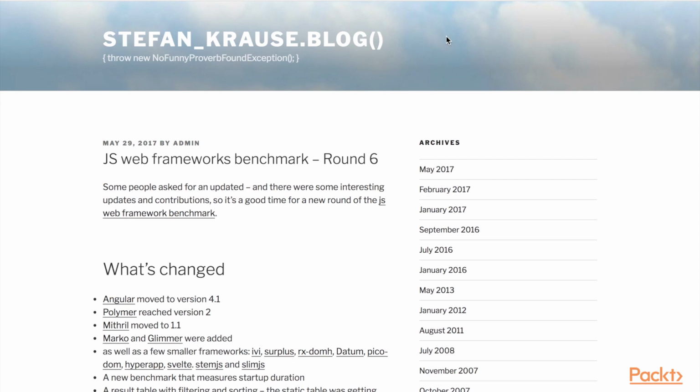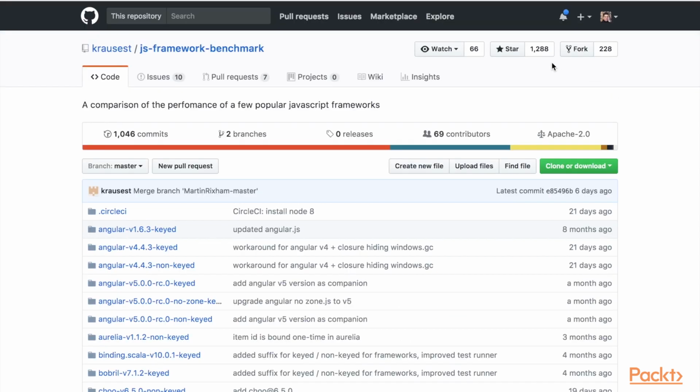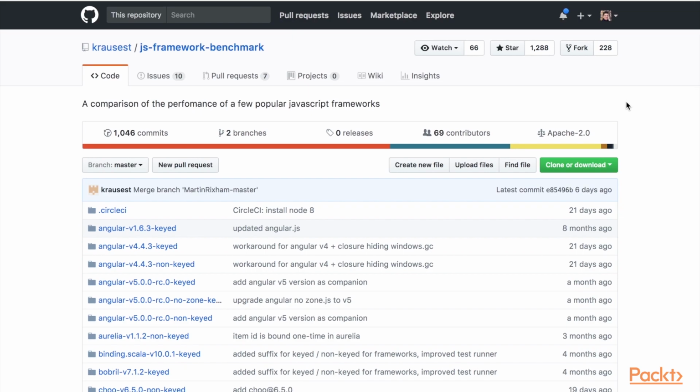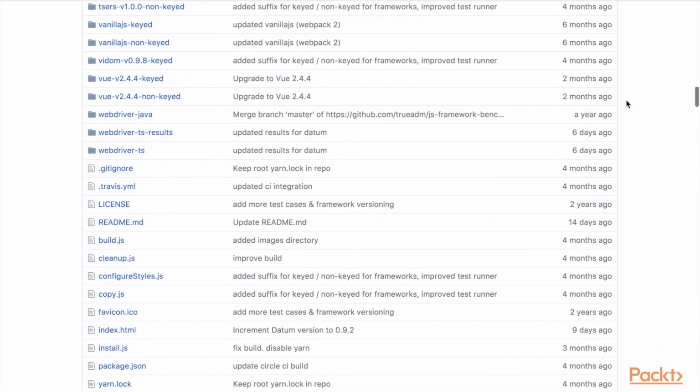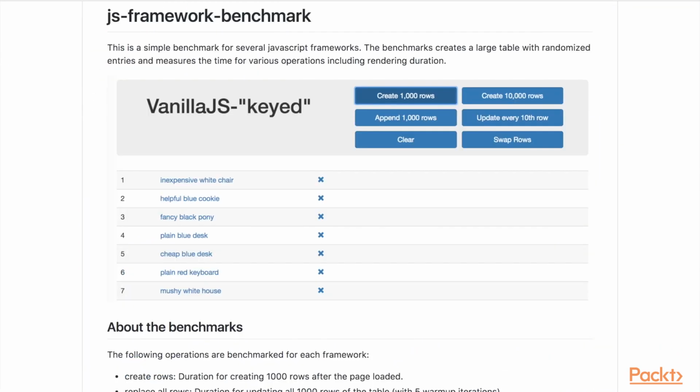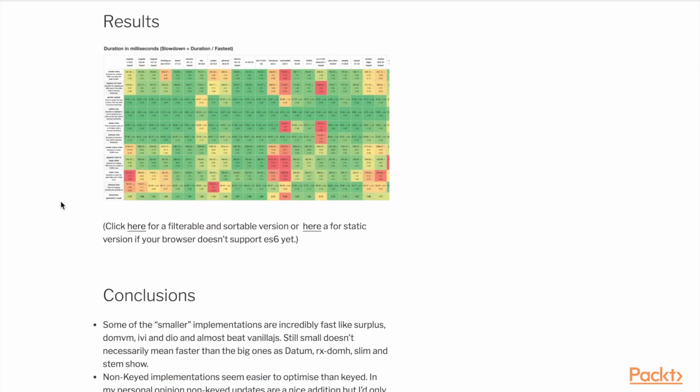Currently, we're on Stefan Krause's blog. On this blog, we can find the JS Web Frameworks benchmark. This is an open source project. As we can see, at this moment, it has a lot of stars and is really popular. We can also find lots of frameworks compared here. We can find the results of the benchmark in a blog post. We can also go to the results page and find results interesting for us.